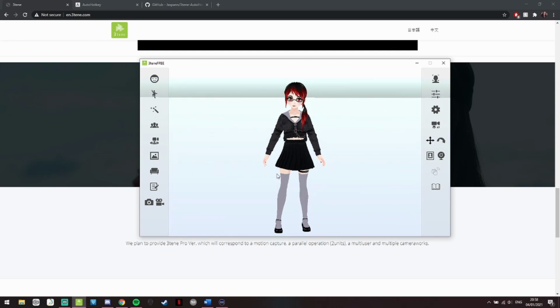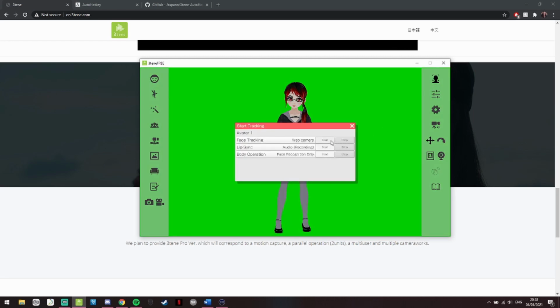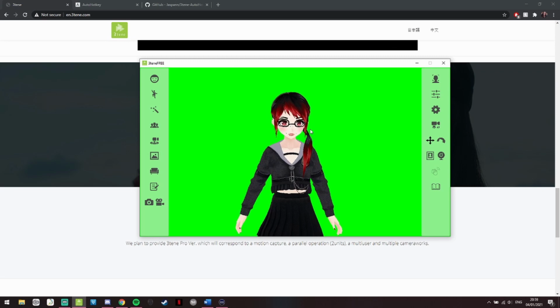So from here, after importing your avatar, you can start setting a custom background. For me, I use a green screen, as well as starting the lip sync and the face sync. Okay, here we go. So obviously now it's tracking my head and when I'm talking, all that sort of stuff.